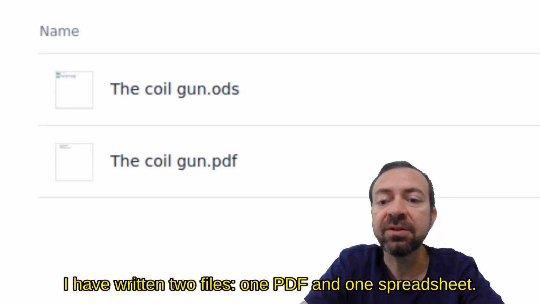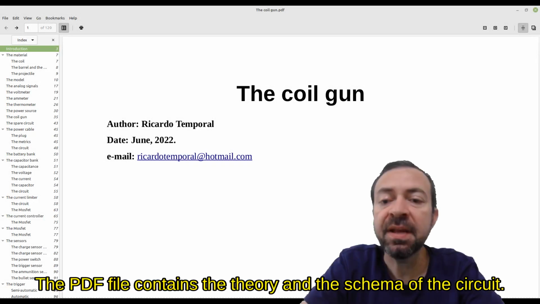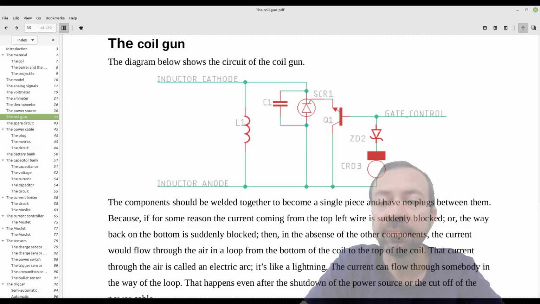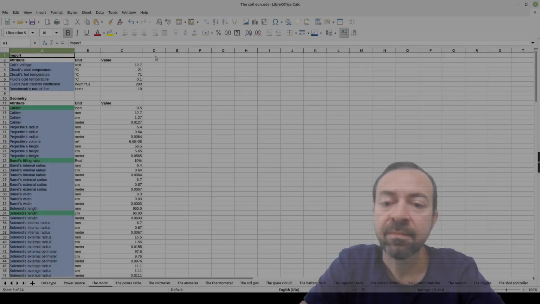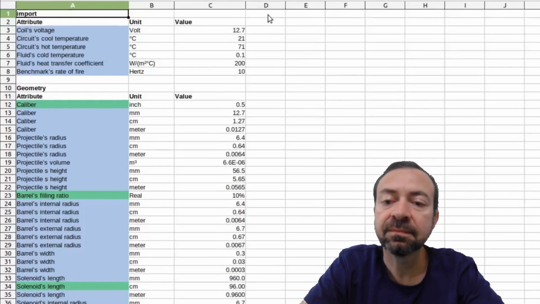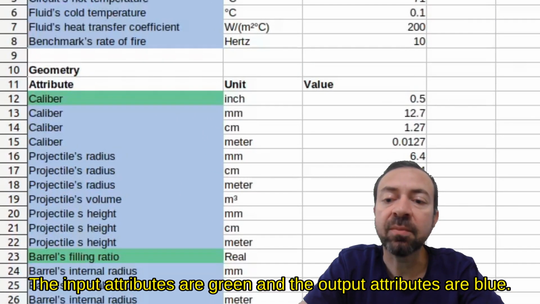I have written 2 files, one PDF and one spreadsheet. The PDF file contains the theory and the schema of the circuit. The spreadsheet calculates the size of the components. The input attributes are green and the output attributes are blue.